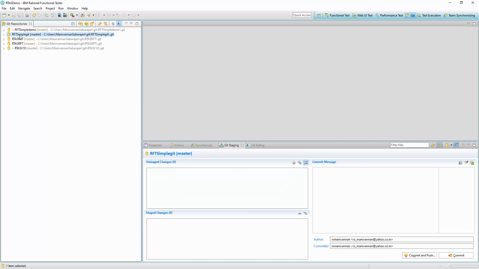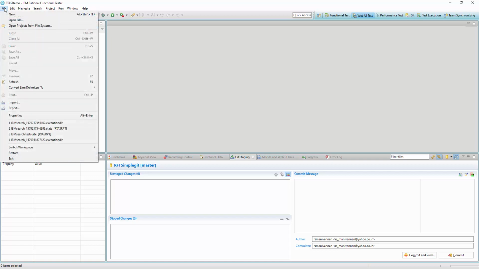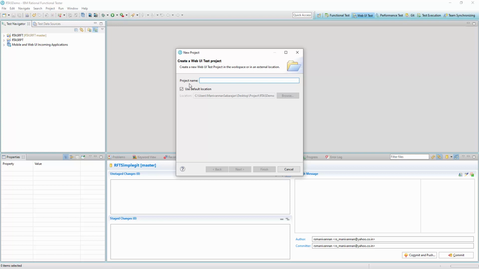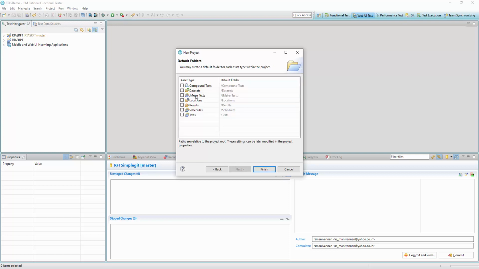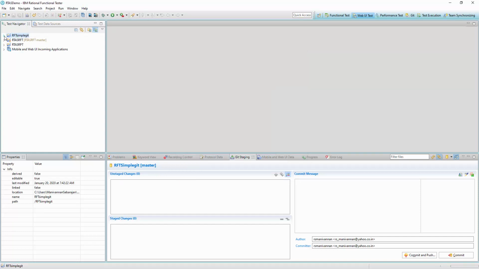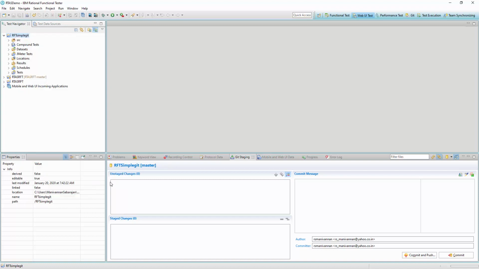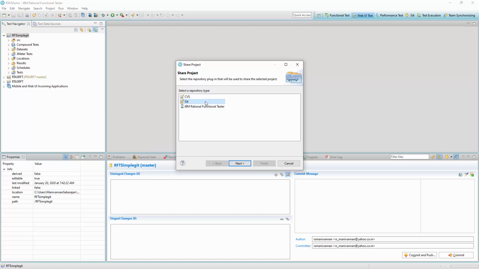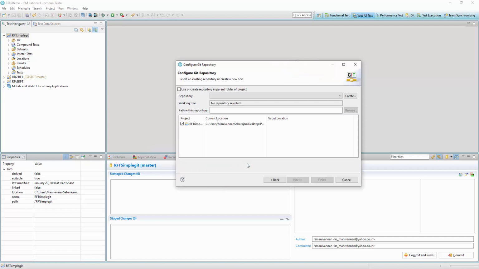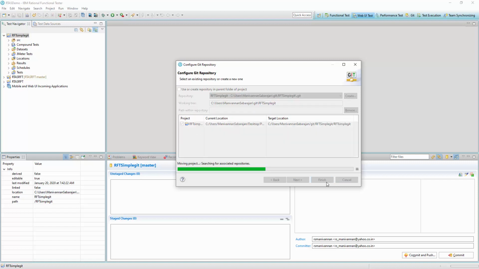Now let's create an RFT project. Go to the web UI test file, create a new web UI test project, RFT simple git. You can see that the project has been created. To associate it with Git, right click on the project, go to Team, Share Project, select Git, then select the repository, finish.